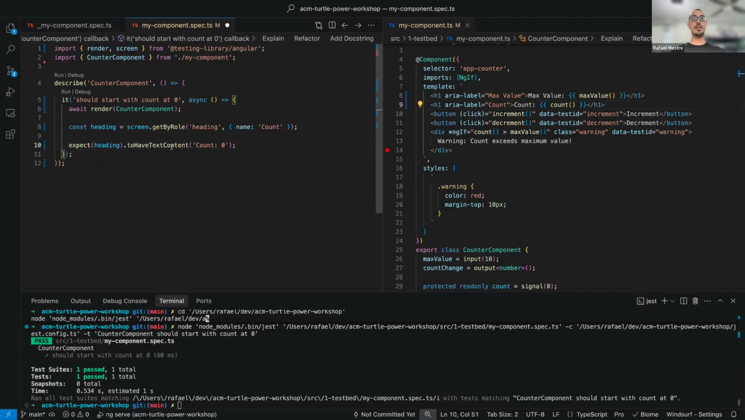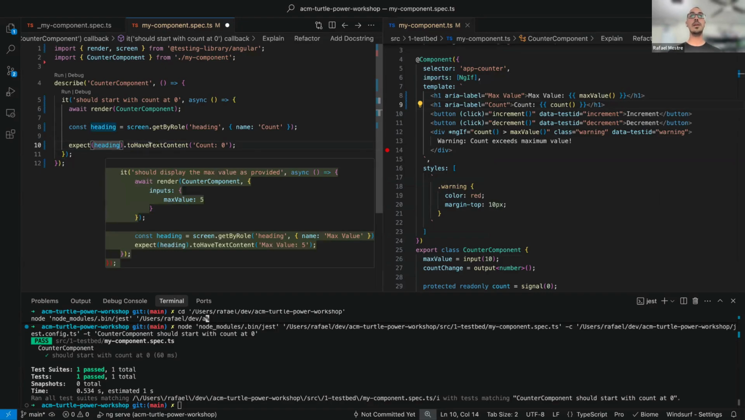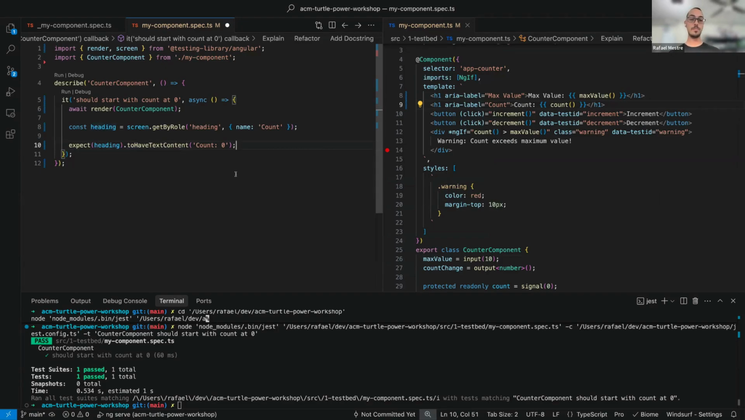The goal here is to, again, feed into the guiding principles of human-centric testing where you're reading things out loud and it works the same way. It reads just as it executes. Expect heading to have text content, even if under the hood it's doing exactly the same thing.